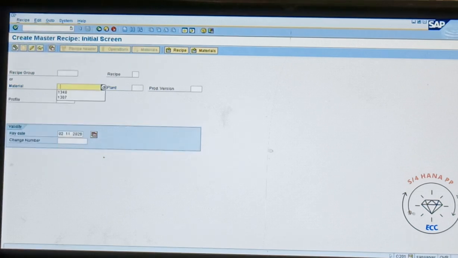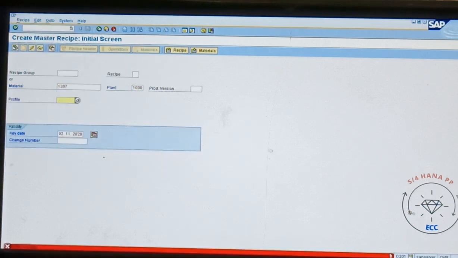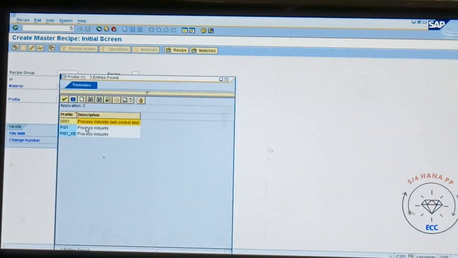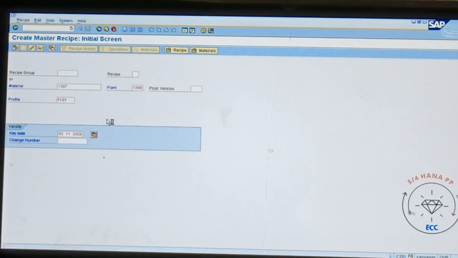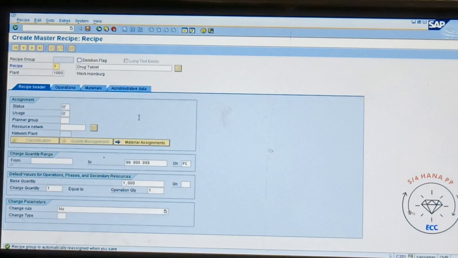Create. What is our material number? 1387. And the plant is 1000. Click on continue. Enter a profile. So we need to enter a profile. I'm entering this profile PI01. Click on continue. Now the system will allow us to create the recipe. Okay, so because of that configuration setting which was missing, it was not allowing us to proceed further.